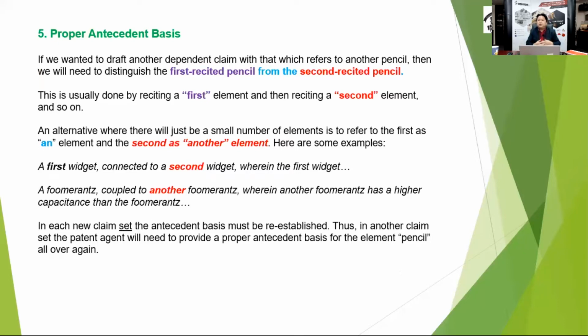Okay. Always remember, you can also do it this way. When you first introduce an element and distinguish it from a second element, you can use the words first and second. All right, first and second.